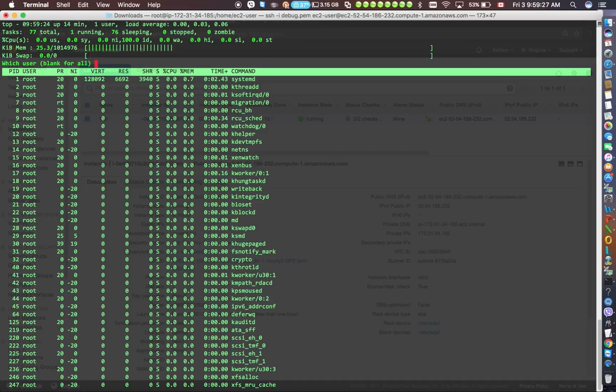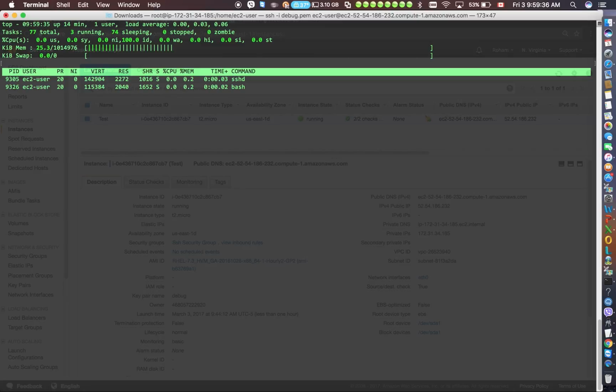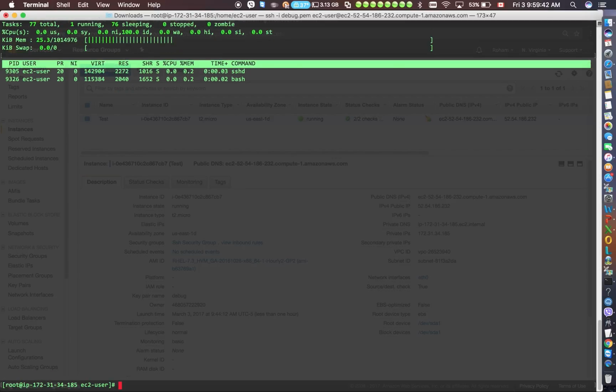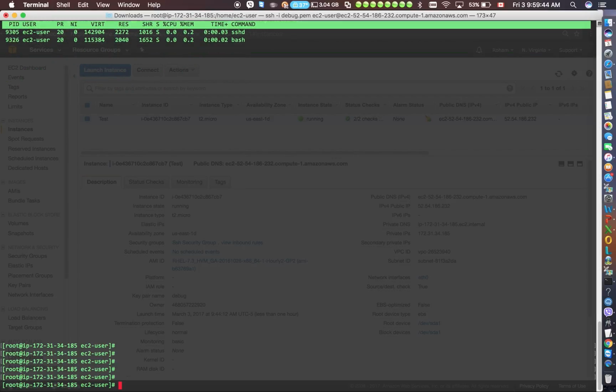Which user are you trying to see? For example, the EC2 user, right? So these are for the EC2 users. As you can see, there are so many options that you can use.